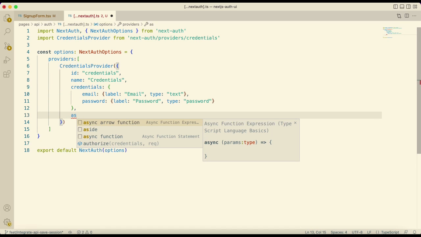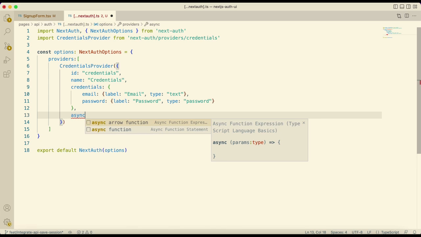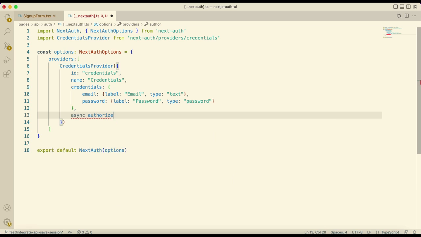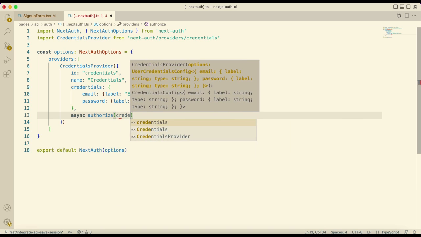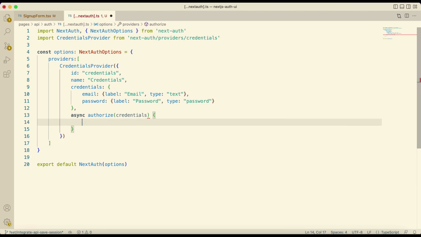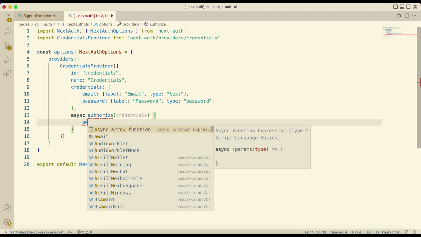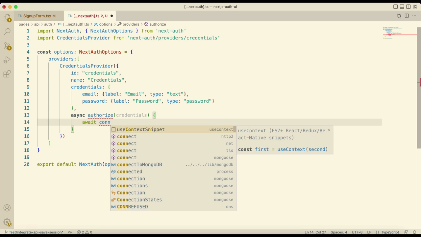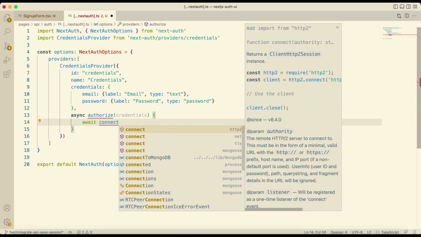Then we need to create a function authorize, that gets credentials as parameters. If I didn't pass the credentials object above, later we'll get an error in this function, because it will not know which properties the credentials object will have. Here we will check whether login credentials are valid or not. First connect to the database and in catch we throw the error.